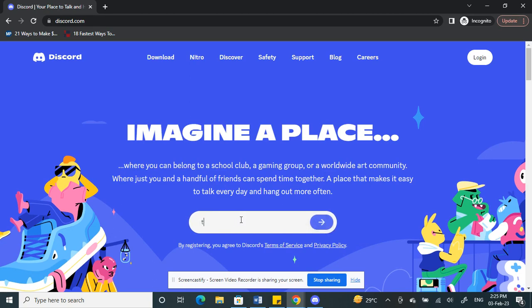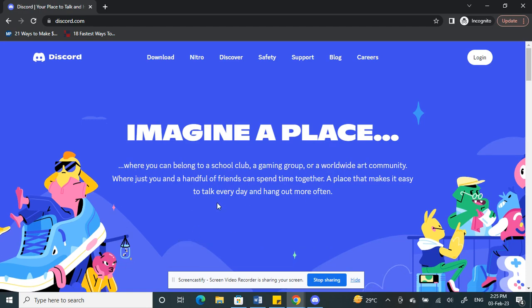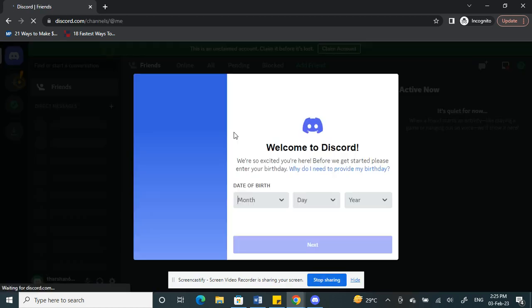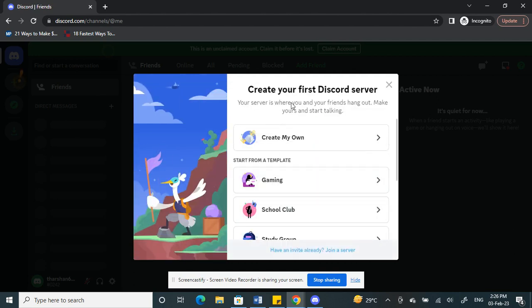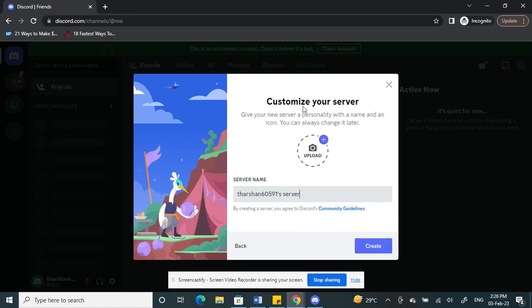Once you are here, enter a username. You can just enter any username. And once that's done, now put in your date of birth, your details. Then you can choose whatever, any of these, create my own. Just choose anything, choose all these information options here, and then for the server name, you can create one or just leave it as it is and click create.